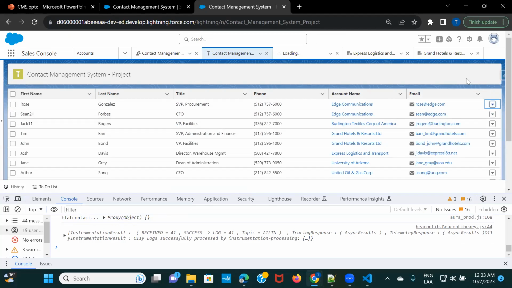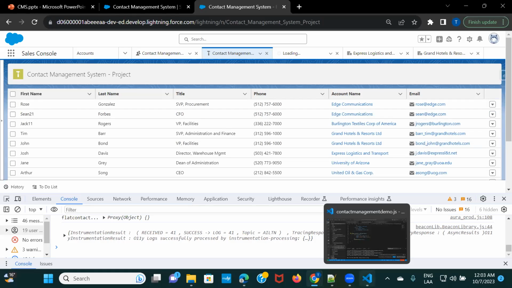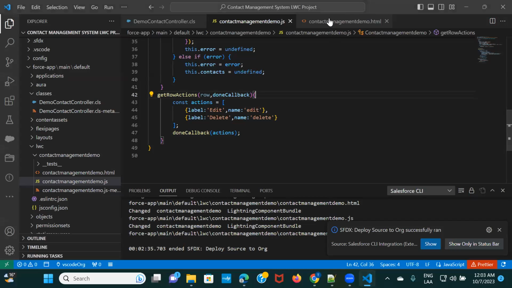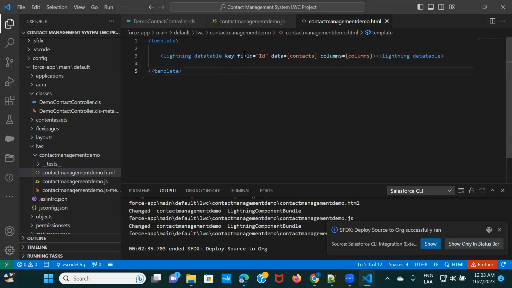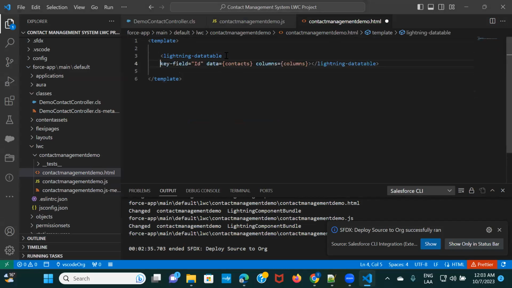Now the next step would be to think about how the data table is going to identify what action is being taken. For that we will go back to the HTML file, and here, you know what, let's just format this a little bit.